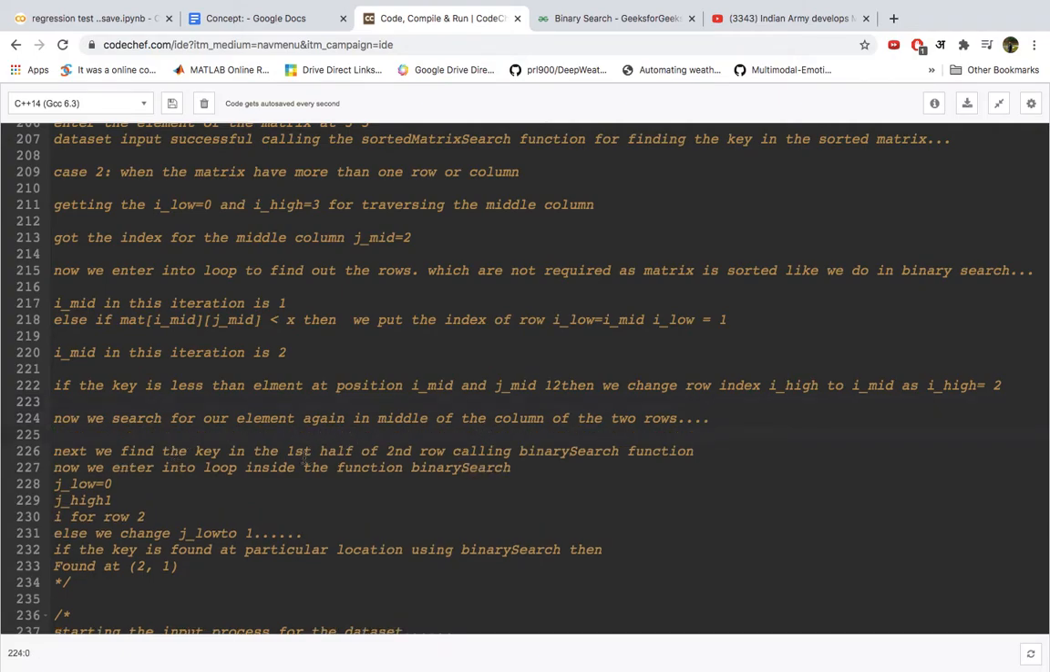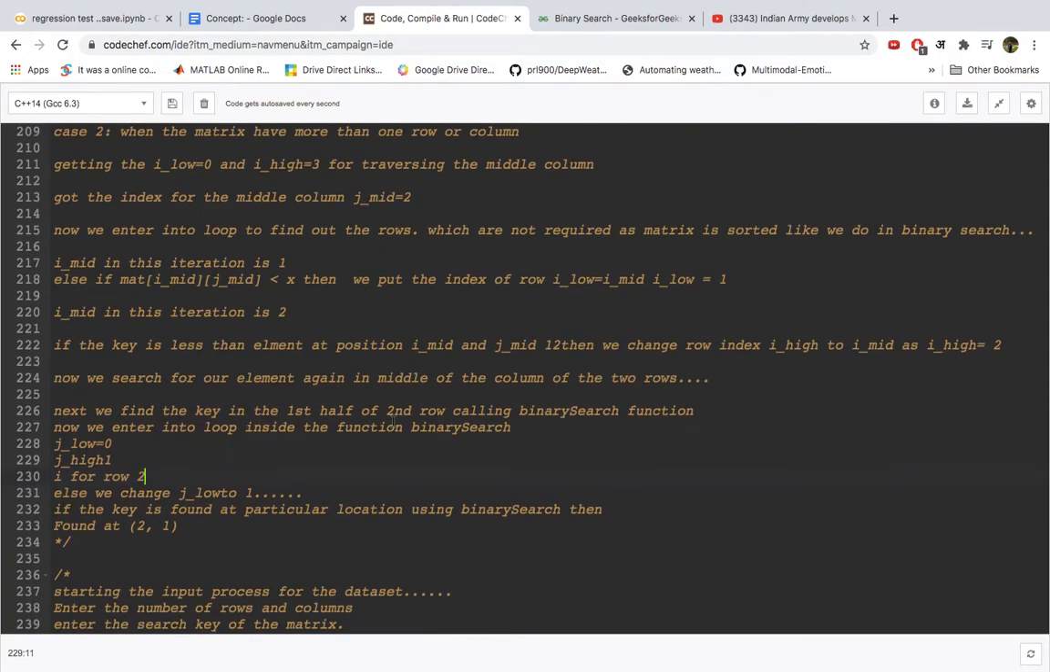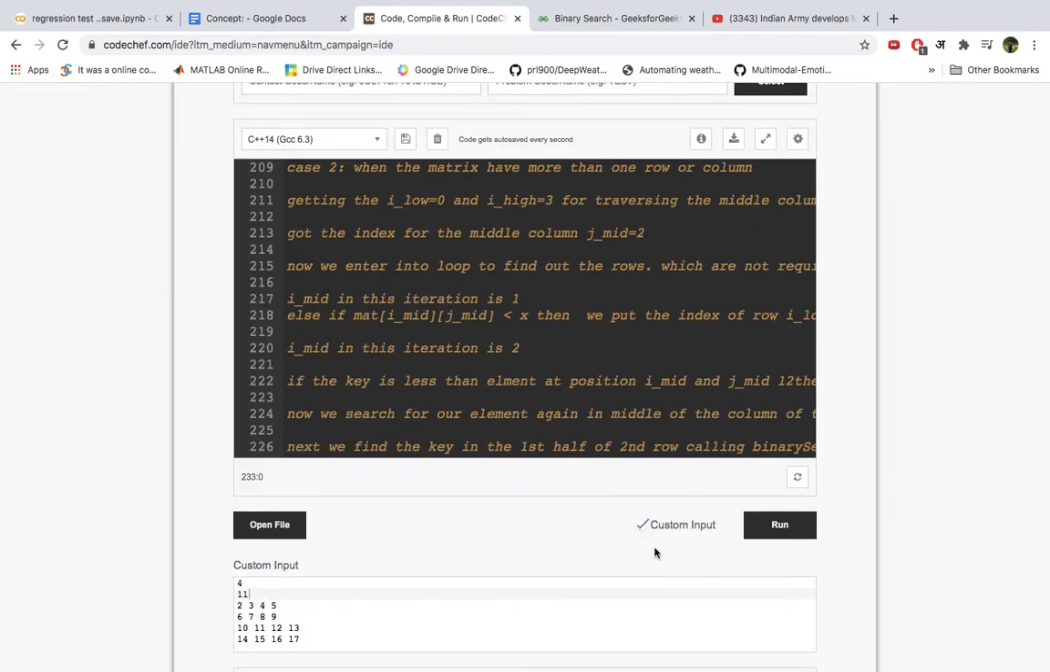Next we find the first half of the second row, calling the binary search. Now it is telling first half of the second row. So second row we saw also, and in the first half it is finding. So J low is for handling the column actually, this column, 0 1, and the row is already 2. You saw the second row, actually it is saying the second row. So else we change I low, whatever it is doing, and finally it has found it. In case it does not find it, then it will tell no, not found.